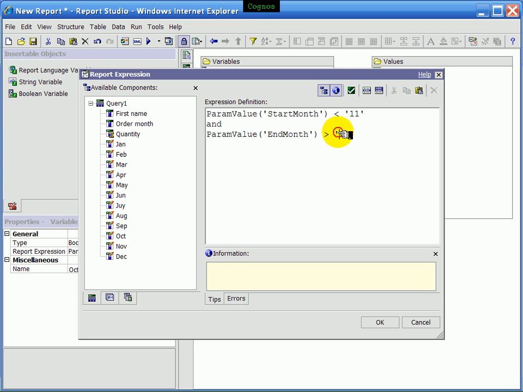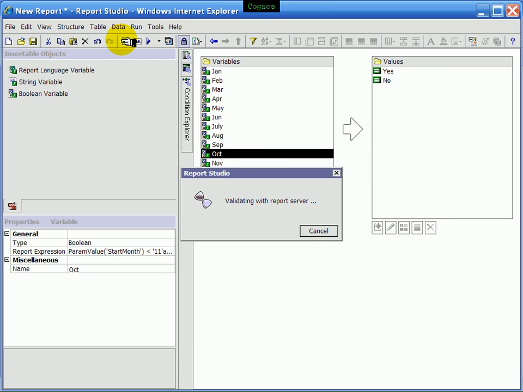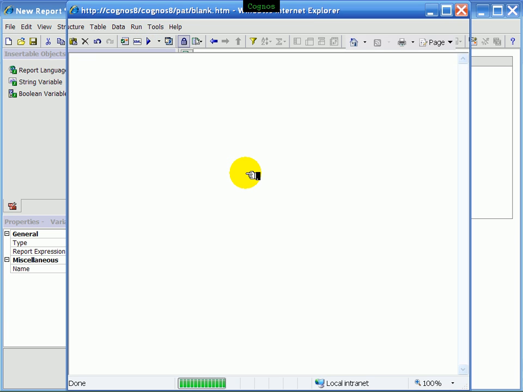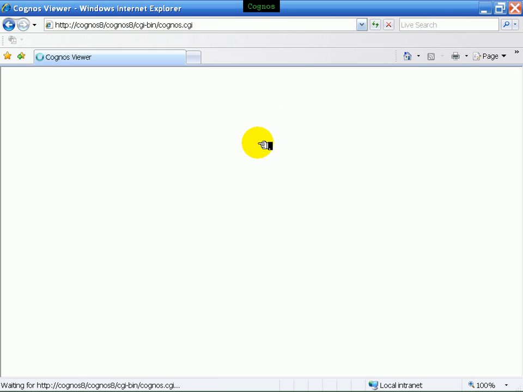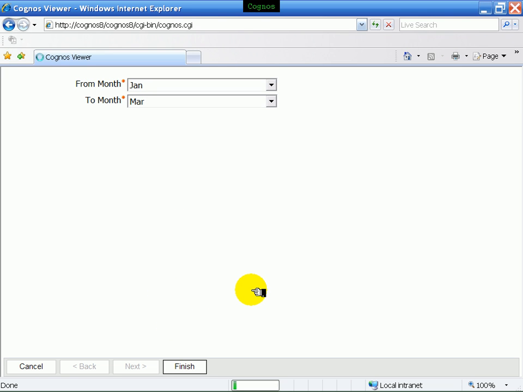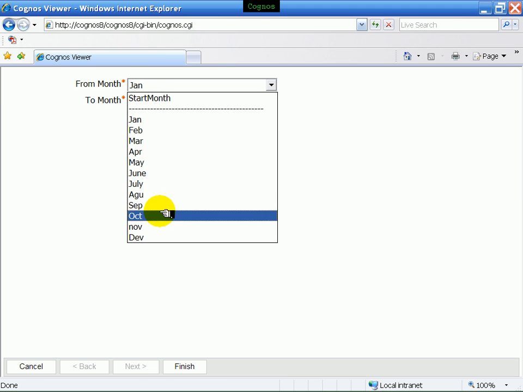Let's do a validation and let's run this report. Let's just select for something which was already running, just to make sure it's still running. So January to March is working fine. Let's take something from July to December.